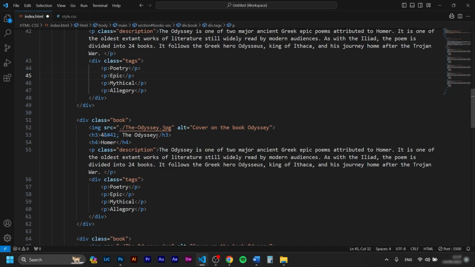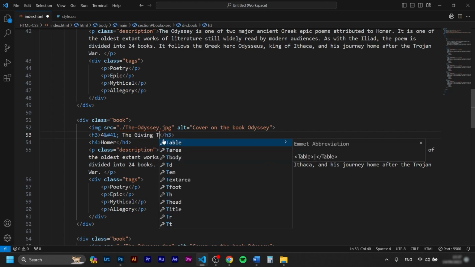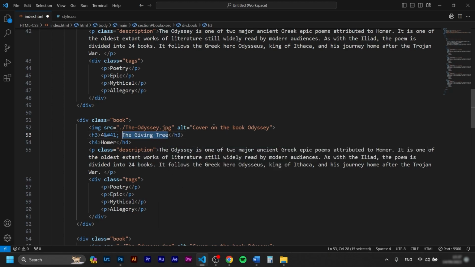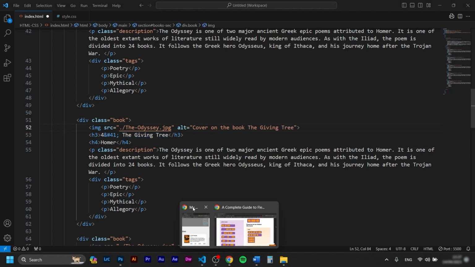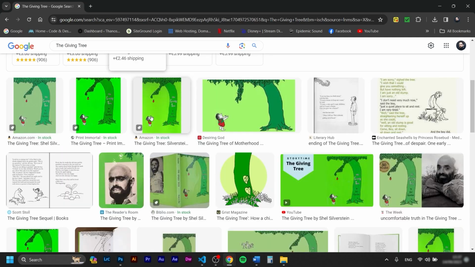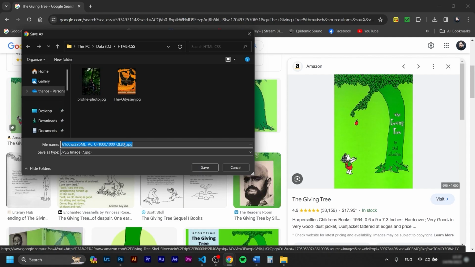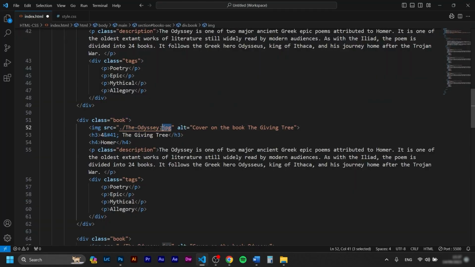My second book is The Giving Tree, so I go on and change the title, The Giving Tree. I can copy this and change it here, cover of the book, The Giving Tree, and then we'll go again and download the photo, googling the image. I'll grab this one. Don't forget to change the title here. Save. We go on and change the link. If you delete all the way up here until the slash, The Giving Tree, we found it.